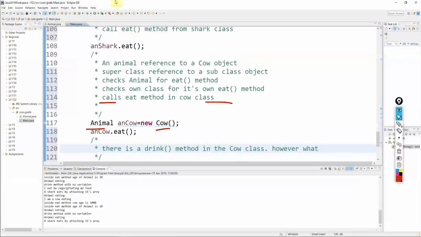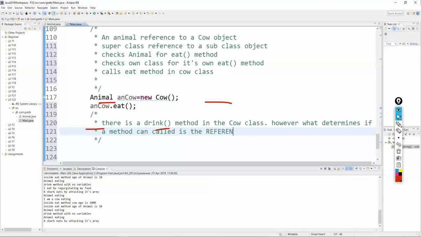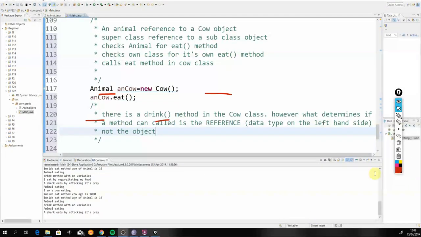However, what determines if a method can be called is the reference. What's that? That's the data type on the left hand side, not the object. The object is what's on the right hand side. What's on the left hand side is what matters. So I just need to change this in a second.